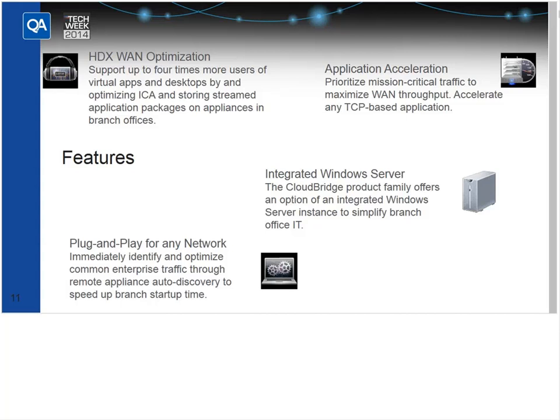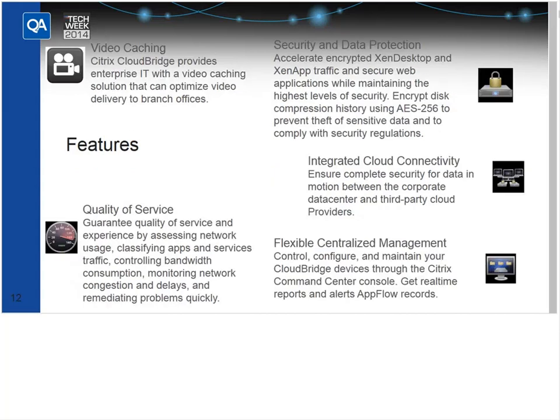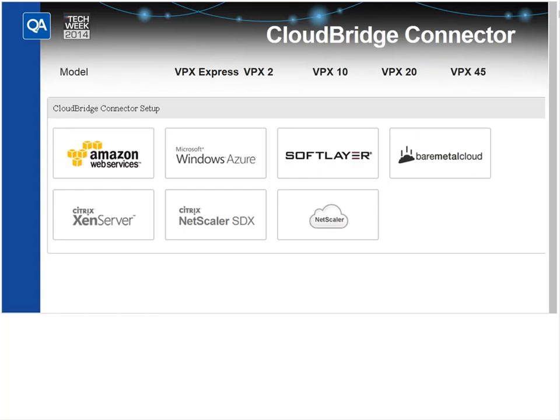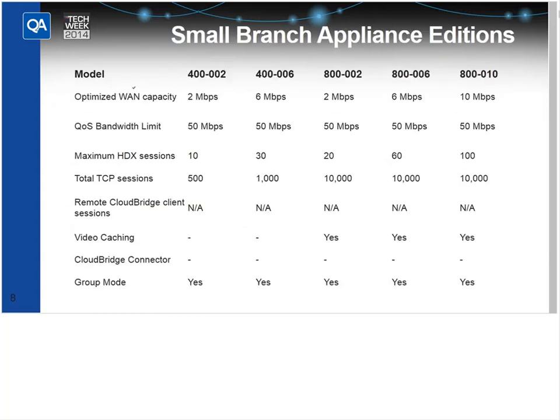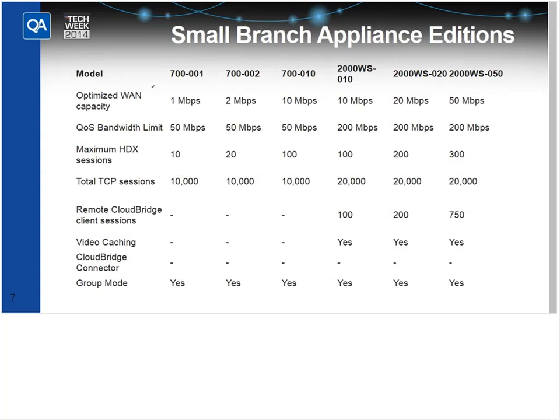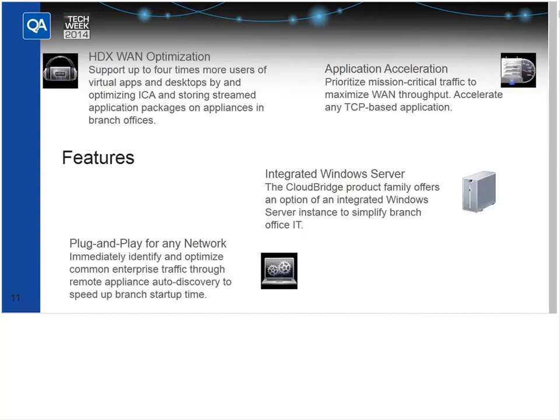And I'll show you this configuration again when we start a presentation in the next couple of minutes. So we can do plug and play optimization. We can do things like video caching. Now, of course, remember it depends on version. If I go back a few pages, remember not all of these, as you can see, do support video caching. It does depend on your edition. But we can support video caching as well.